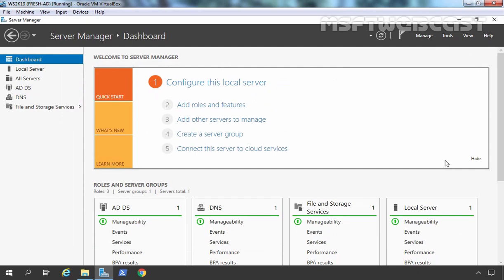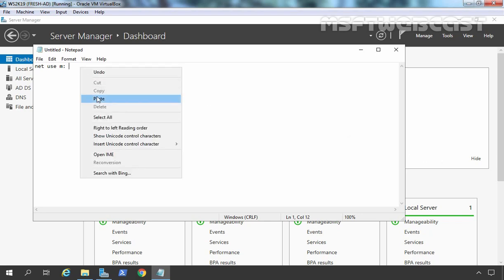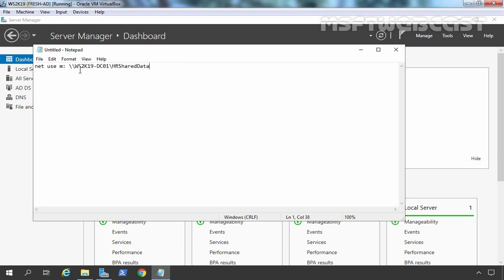It's time to create a batch file script to map the shared folder as a network drive. And for that, I'm going to open notepad. In notepad, we need to type the command net use space. Here you need to specify the drive letter which you want on your client computer. In my case, I'm going to use drive letter M. And then you need to paste that network shared folder path. In our case, it is the UNC path ws2k19-01/hr-shared-data.